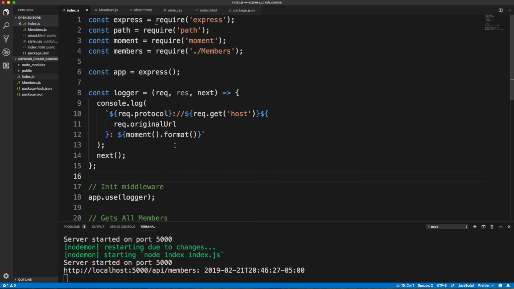Okay, so we could go further and save this to a file with the FS module if we wanted to. My point is you can do anything you want in terms of middleware, and you have access to these request and response objects. This is not something that's very advanced, but it is doing something.